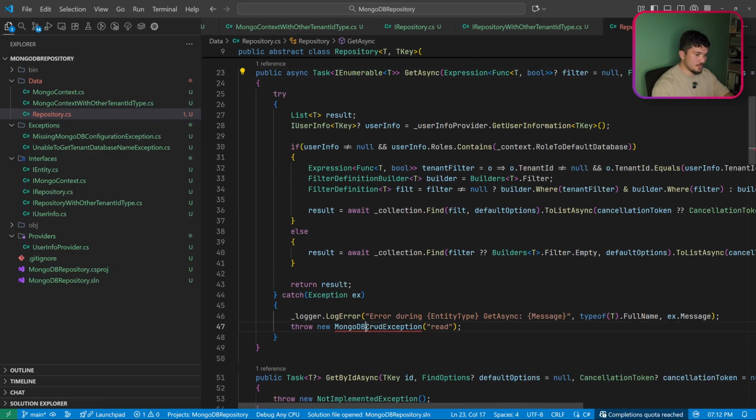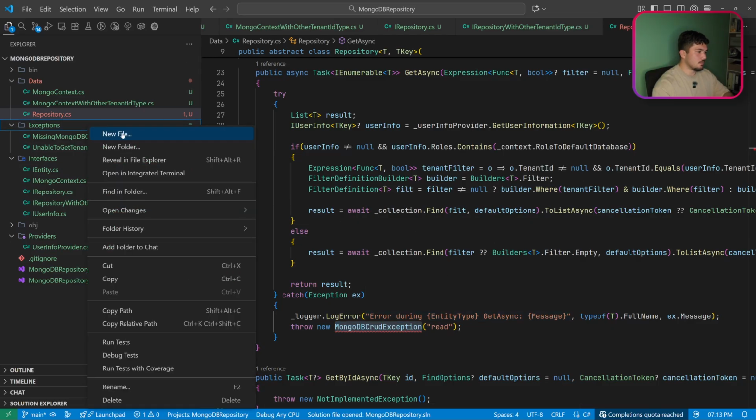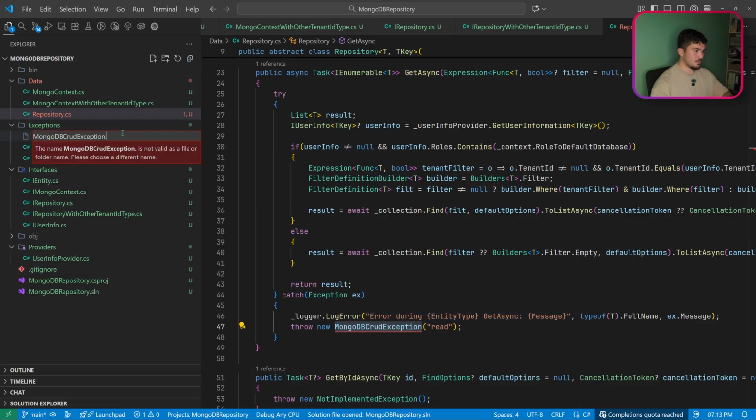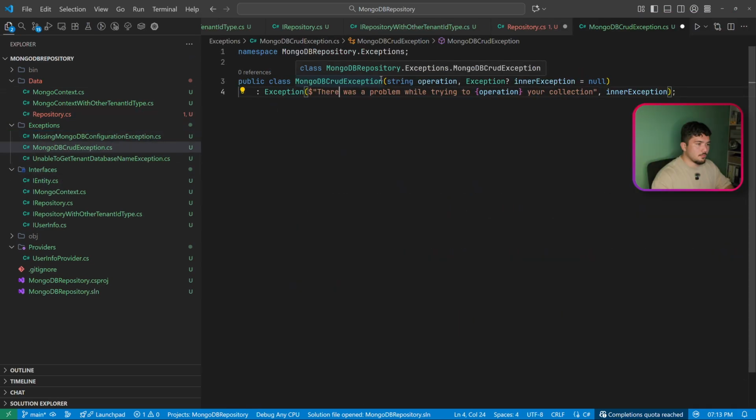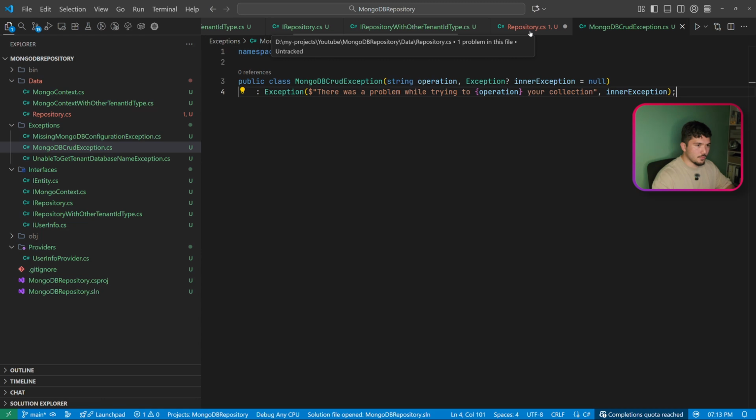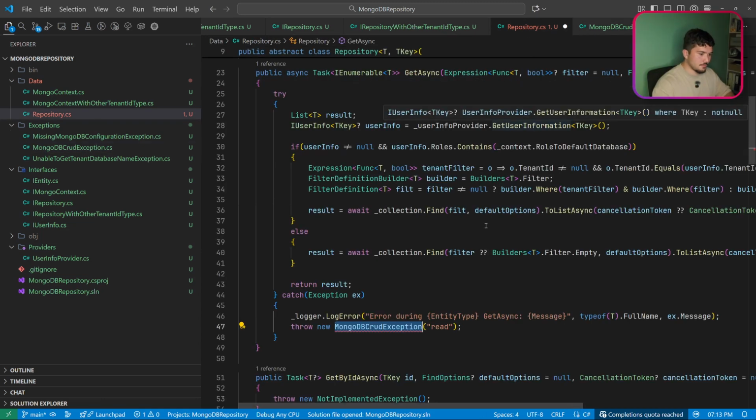And I am missing this MongoDB CRUD exception. So I'm going to make this. Basically, this exception is just to tell you that there was a problem trying to do some operation. That's just it, just so you know that this comes from this repository.